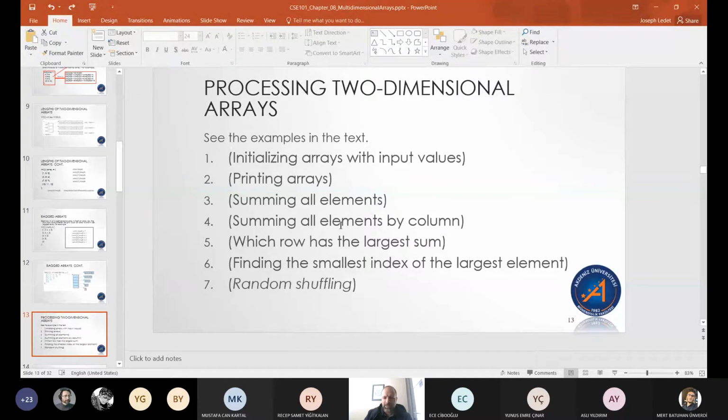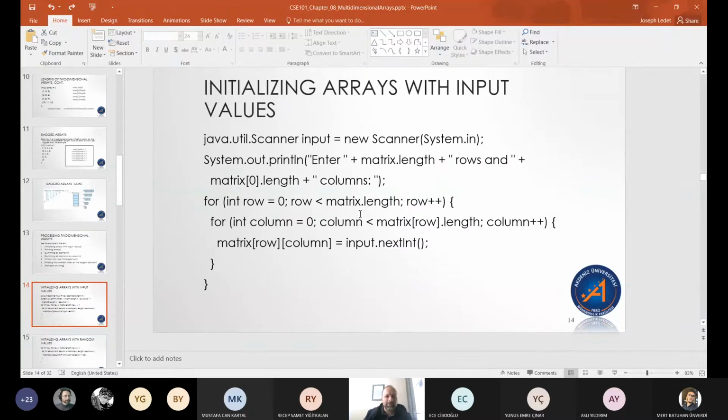There's just a slight difference in that we need a second loop to deal with it, because now we need to not only go through the outer array, we also need to go through the inner one. So if we wanted to initialize with input values, we go through all of the outer arrays, then go inside of those and go through each item inside of the inner array, and we get a new value for it, one by one.